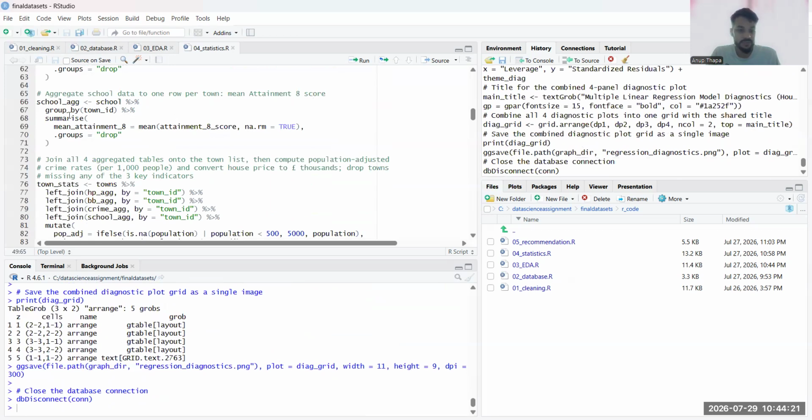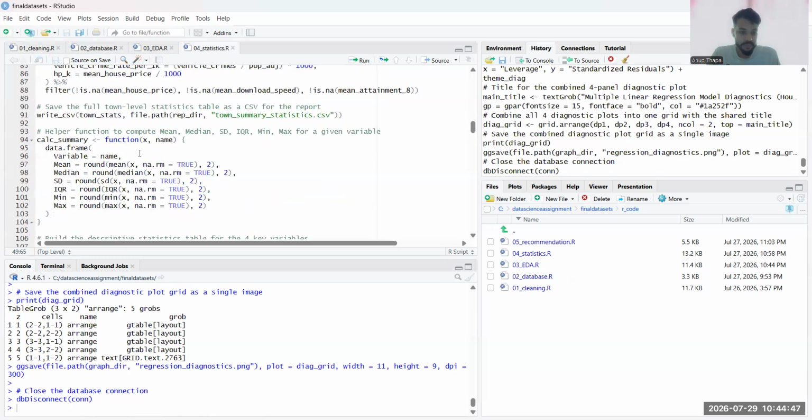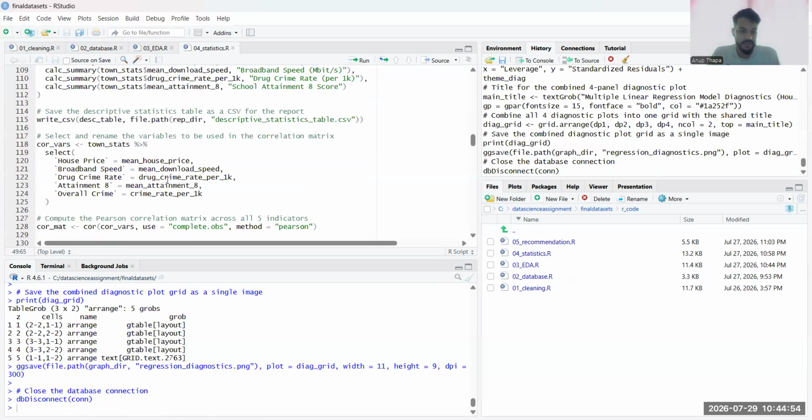Here you can see the code grouping by town ID. It takes the town ID, then summarizes mean attainment at school, then determines performance on the basis of the school score. Then it joins all four aggregate tables onto the town list and computes population-adjusted crime rates per 1000 people and converted house price. It is saved as the town summary stats CSV file.